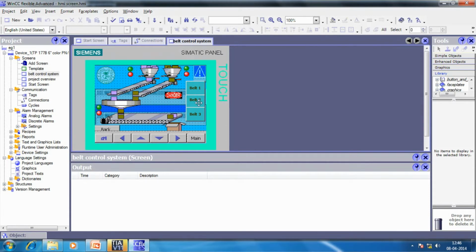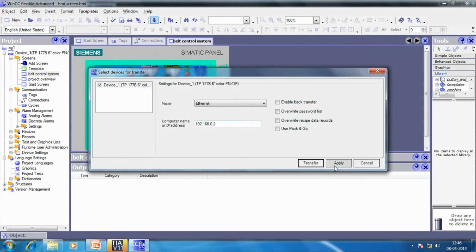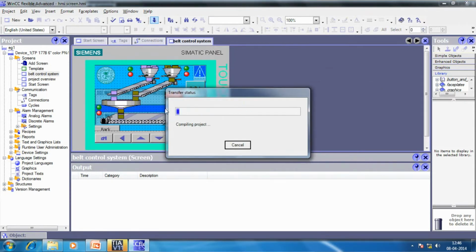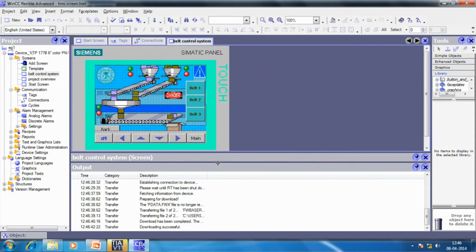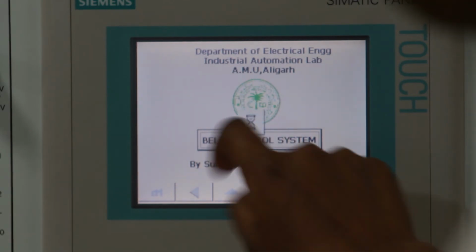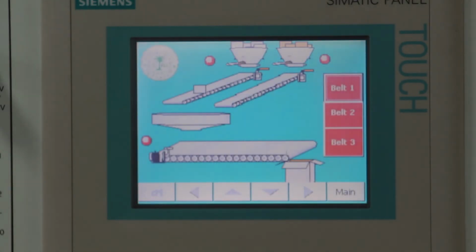Here we have used three belts: belt 1, belt 2 and belt 3. These are the start stop buttons used to control these belt movements. Then our logic is transferred to the HMI screen. Then we go to the process screen. Now let's see the operation of it.